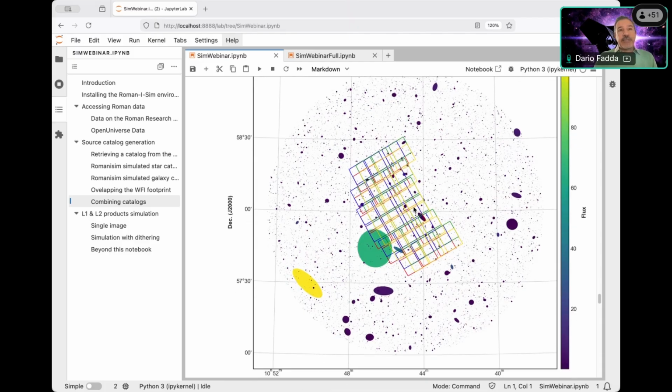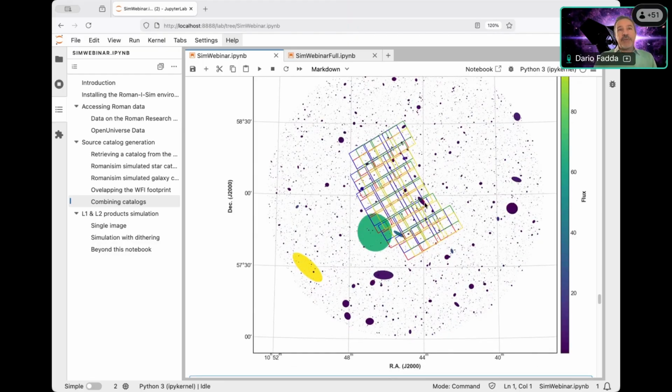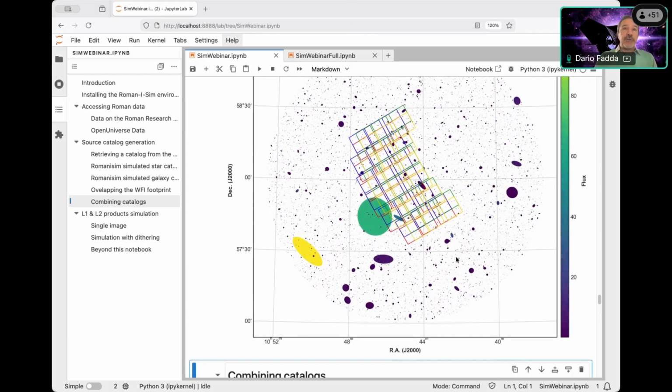And the detector is essentially the same orientation, so the same center and the same angle. This can be useful if you are going to do some simulation, just to see if you are actually catching the stars or the galaxies that you think are in your catalog.